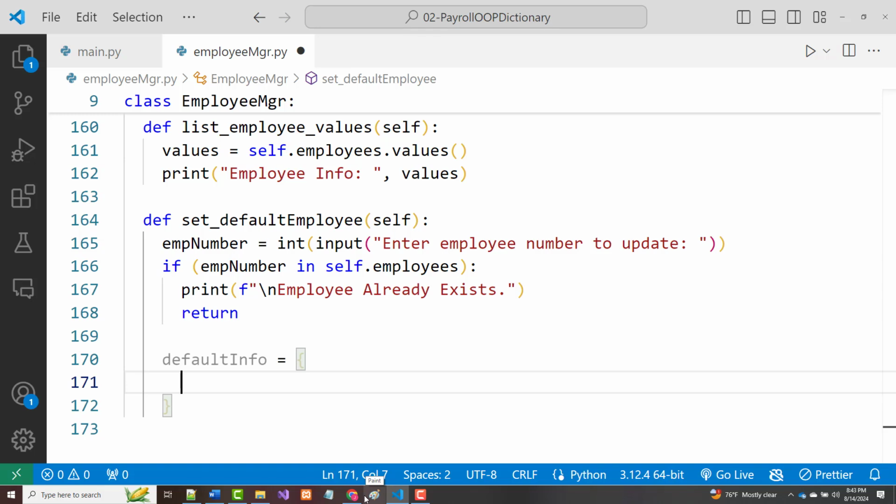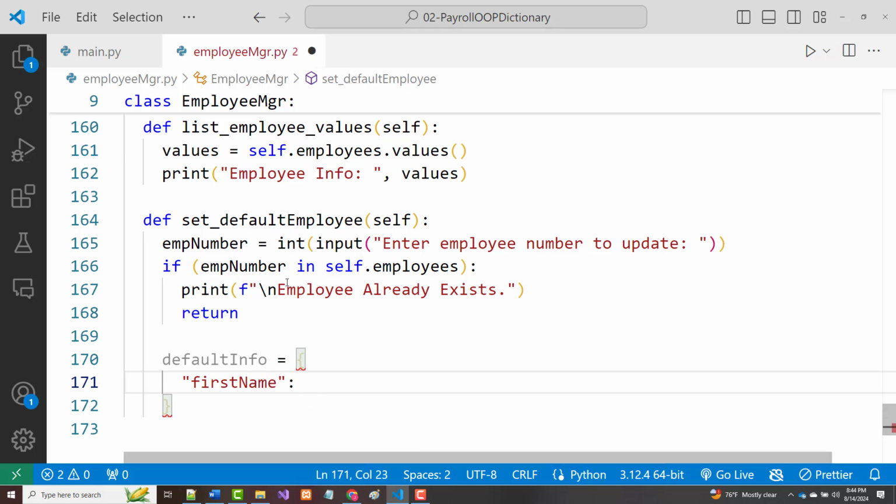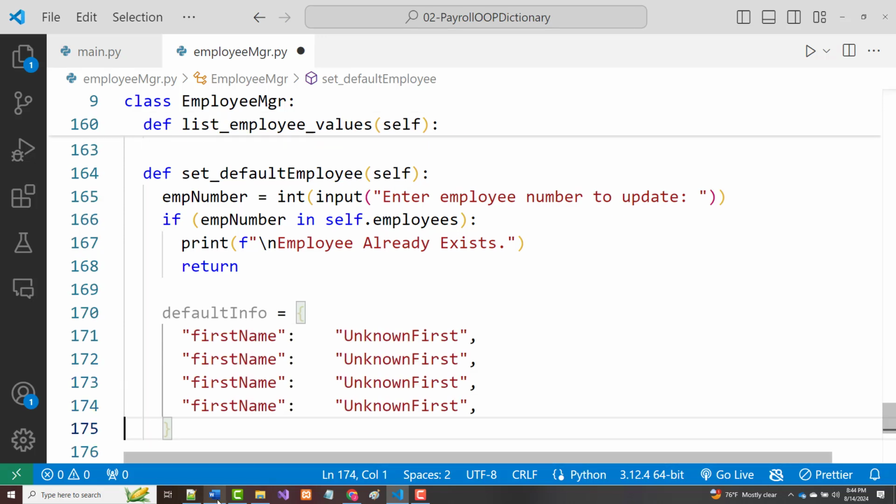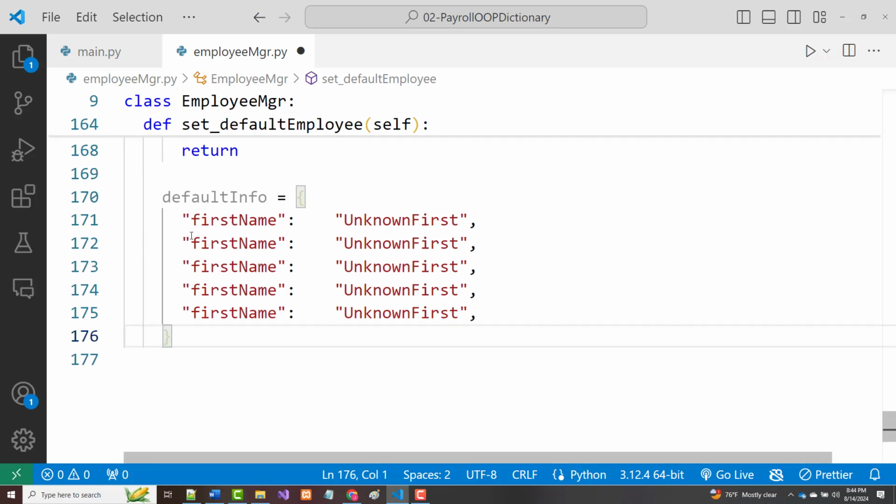And so this is a default employee. So in other words, if we didn't enter anything, we'll have first name, and we'll just put in like unknown first. Stupid, but that'll work. Okay, then we'll have a last name, and that will be unknown last.